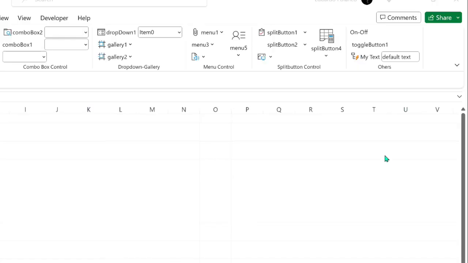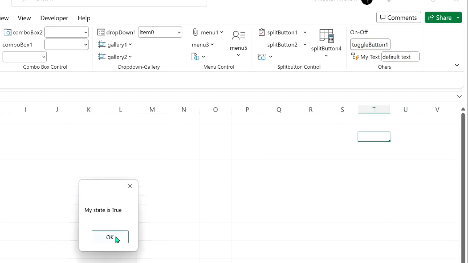Switching to live mode, the label control is used as a header for the toggle button. When we press the toggle button, it will prompt us to let us know which state it's in. For the edit box, every time the text is changed, we get the prompt with the new text.